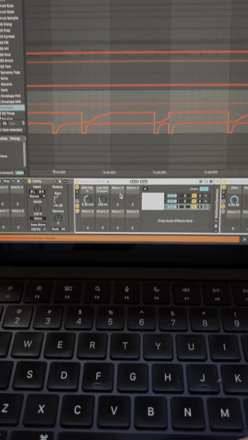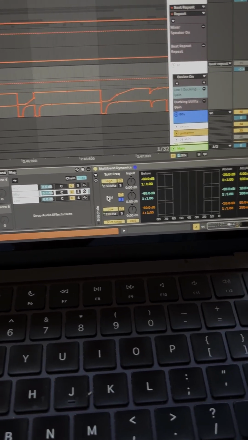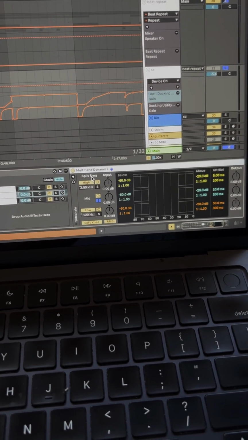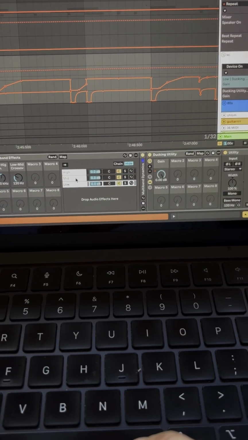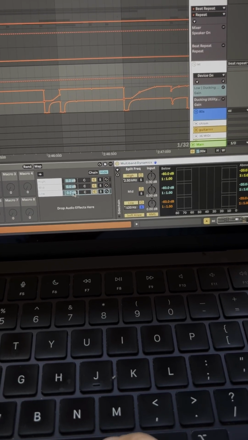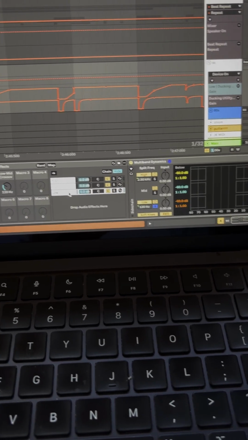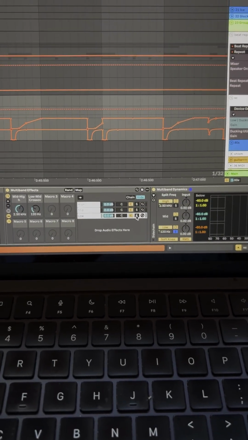And the way I do that is with three chains that isolate each band using a multiband dynamics, because I found that to be really clean. So the mid, high, and low are soloed in each chain. Oops. There we go. Now you can see it. So there's the low and there's the mid. And then I have the ducking utility placed on the low end.